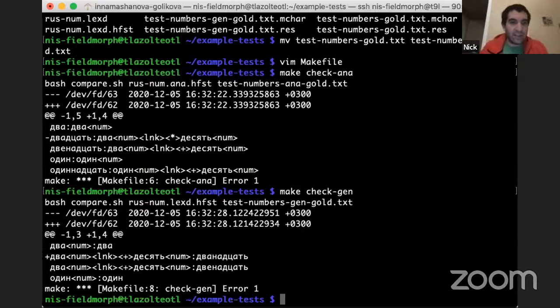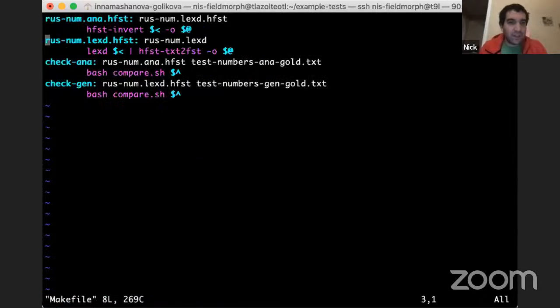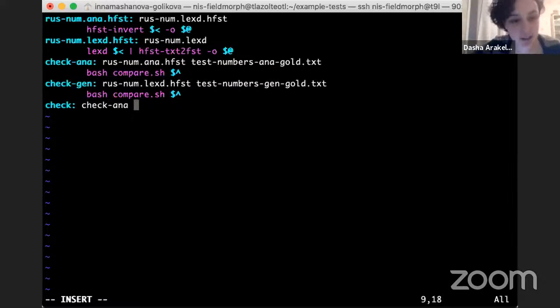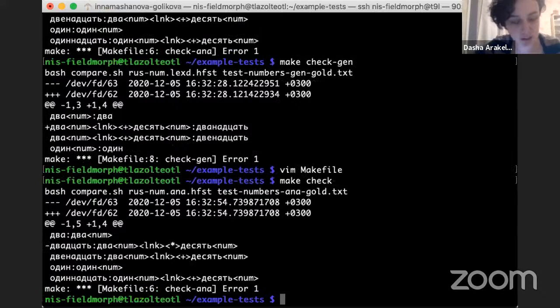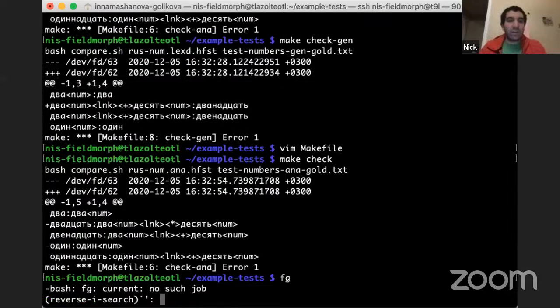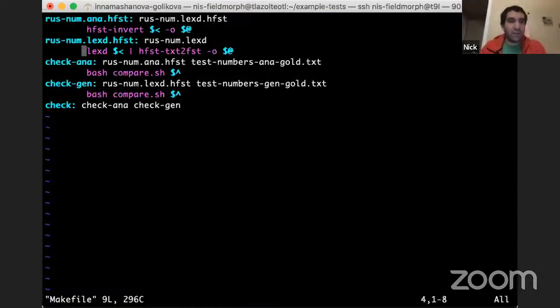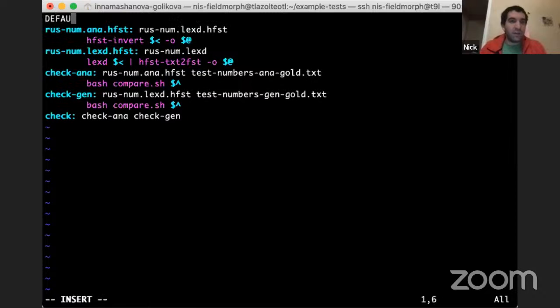Right, it detected another error also. So at this point, I have two errors. So why doesn't it do it manually? Why do we have to explicitly run this command? Because, well, you can add this also to your default goal.